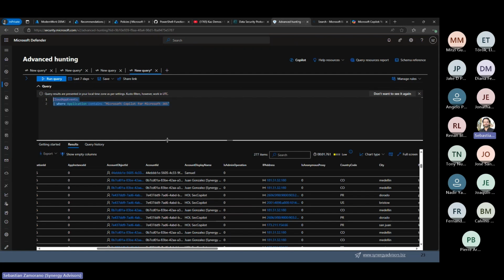And one big advantage to run something like this instead of Activity Explorer is that here in Advanced Hunting, we can get the past 6 months. Under Activity Explorer, we are only able to get the past 30 days. That is a big deal. And you are invited to start using Advanced Hunting to get that kind of information.